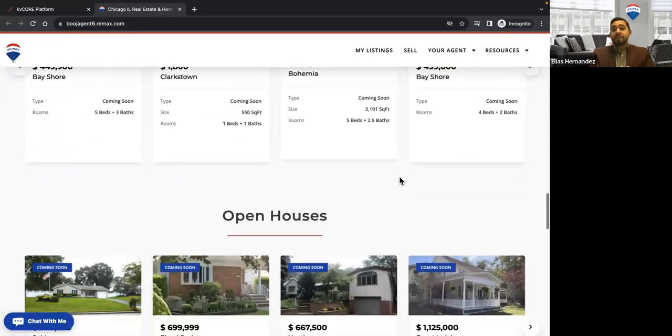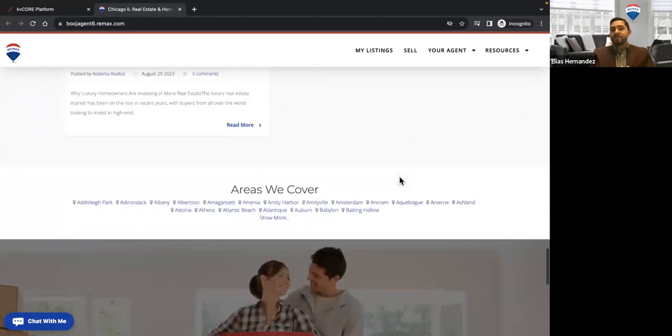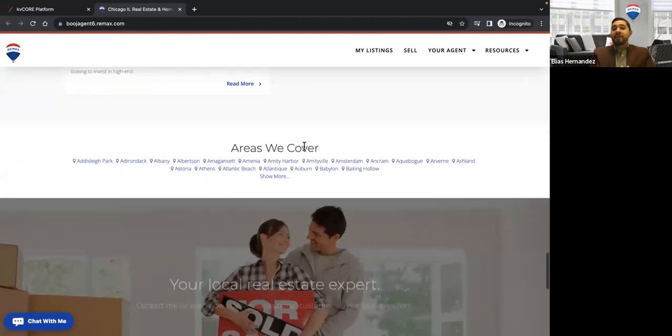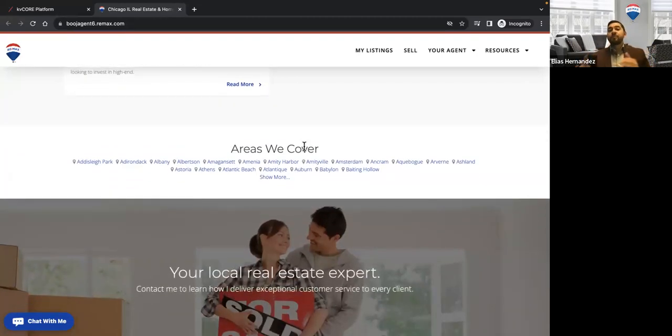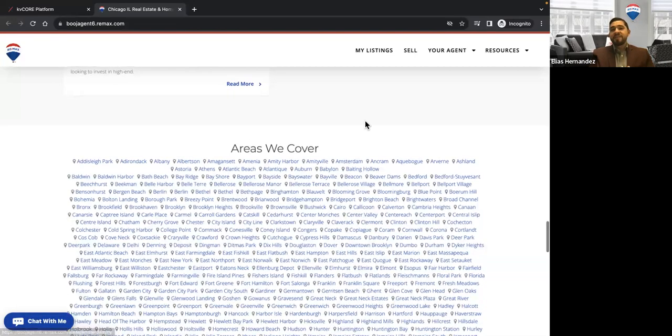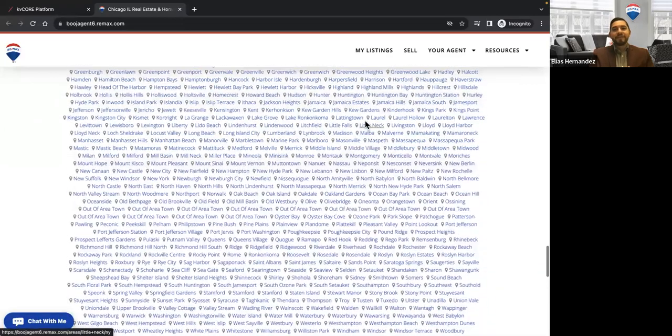Then going down a little bit further, all the way towards the bottom, we're going to see areas we cover. These are all those areas that we were adding, or as you're adding them, they should populate. Of course, it will take a few minutes for them to show up. But in my demo account, we do have all the MLS areas added. So when you get down here, consumers could find this section. And if they hit show more, you can see that this does not look very good.